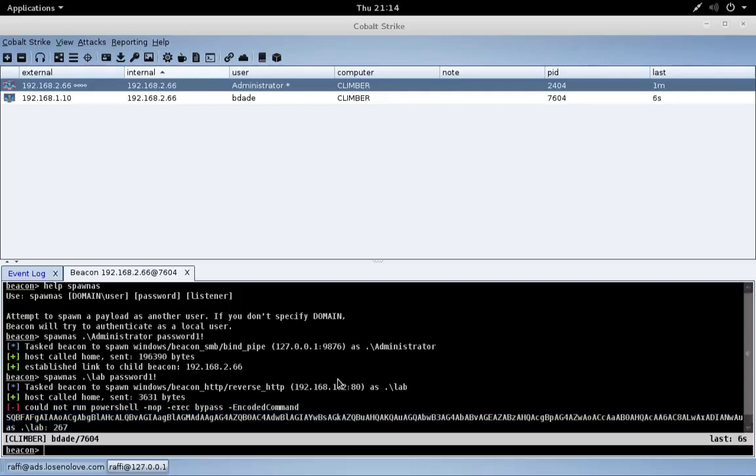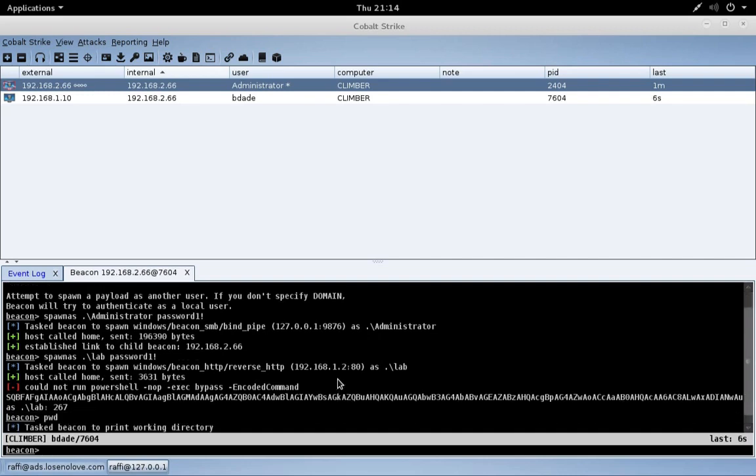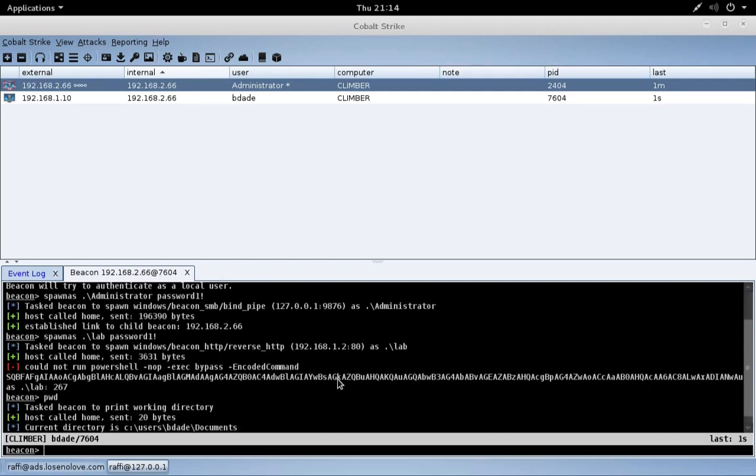And you may be asking, why? Why, oh why, Raf, did it fail? Well, error code 267, if you look it up in Microsoft's list of error codes, you will see it has something to do with unable to read the current directory. That's because the lab account will spawn in a medium integrity context. And right now, we are in C:\Users\bdate\Documents.